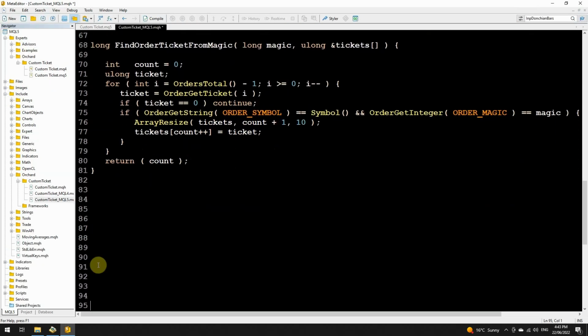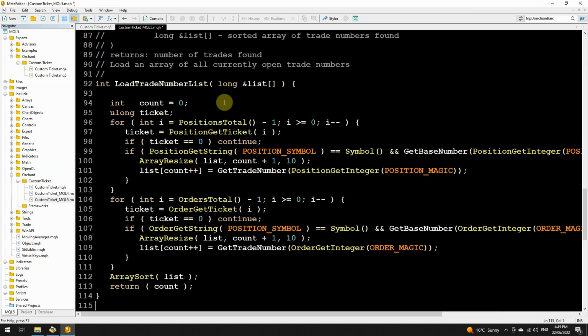Back to MetaTrader 5. Sorry for jumping around like this, but I'll just insert a few blank lines there. So the LoadTradeNumberList function in MetaTrader 5, a little bit more complex again. I'm still passing an array, which is the list of trade numbers that are going to be found, and it's still going to return the count of trade numbers that are found. But again, because positions and orders are held separately in MetaTrader 5, I have 2 loops.